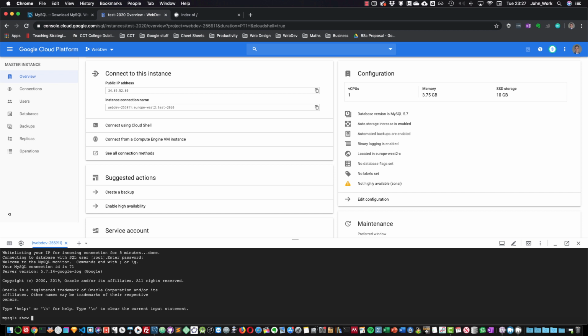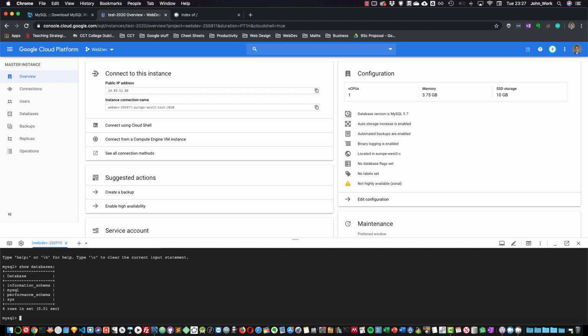So if I want to show databases, for example, I can see what's in my schema. I can also then create a database, test, show databases. I can then use test, and I can also then create my table, and so on. Okay, so I'm going to exit this.